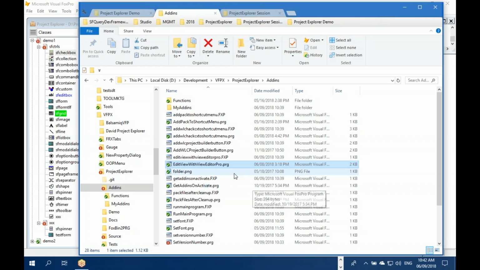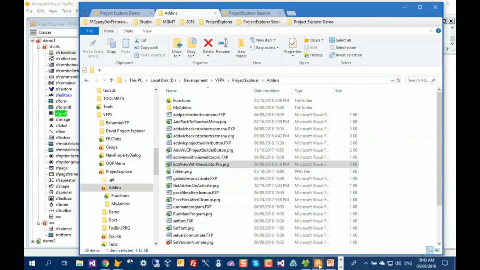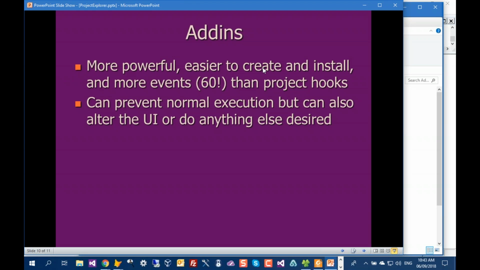But when Project Explorer starts up, it looks at its own add-in subdirectory, enumerates through the PRGs, and calls them by passing 1 parameter. It does it in a try structure. If it doesn't get a reasonable value back, then it knows that it wasn't really an add-in PRG. Otherwise, it is an add-in PRG, and it adds it to a little cursor. So it knows about all the different add-ins that are available. That's what I meant in the slide, that they are easier to create.